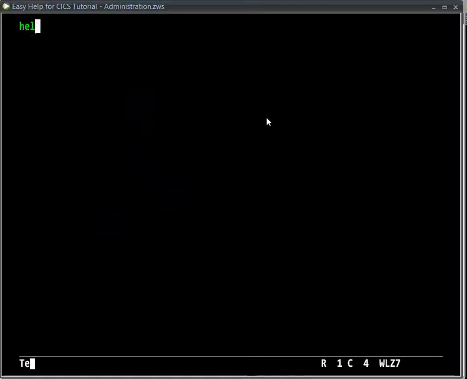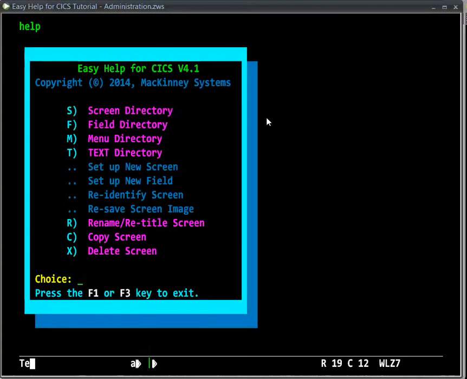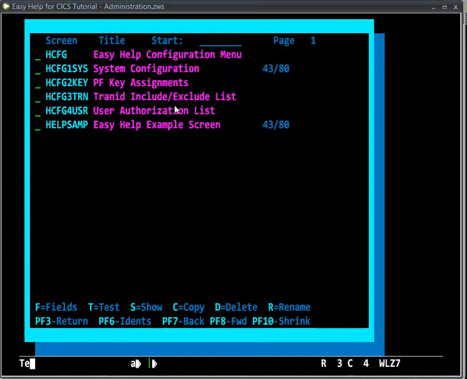You can also get to it using the help transaction. You see it's the same menu. And the first item on the menu is the screen directory. So if you enter an S, you see a list of screens that are defined to Easy Help.